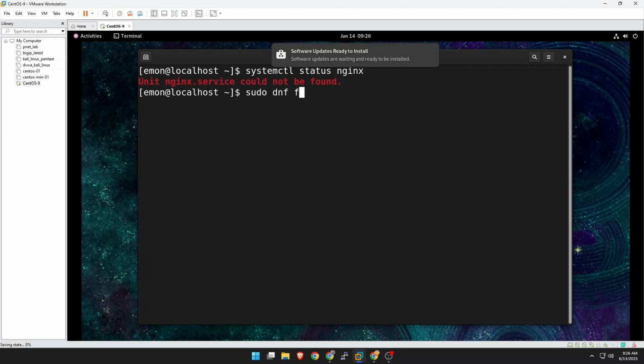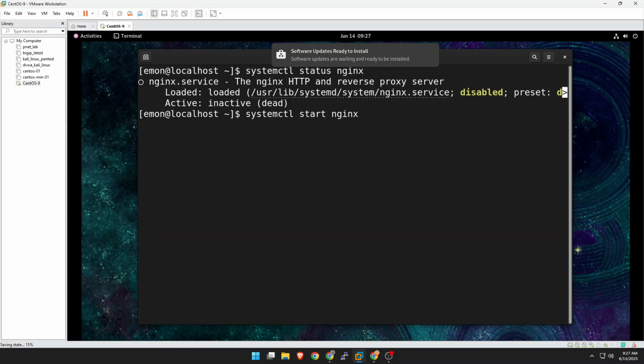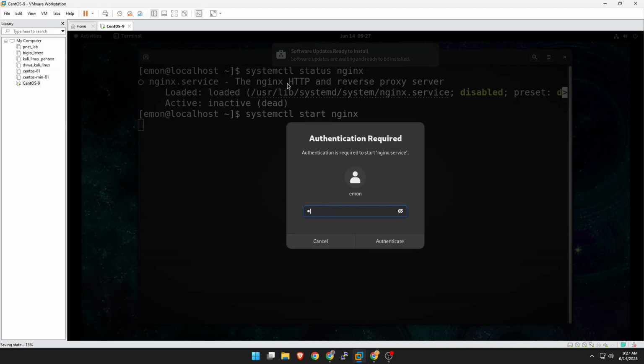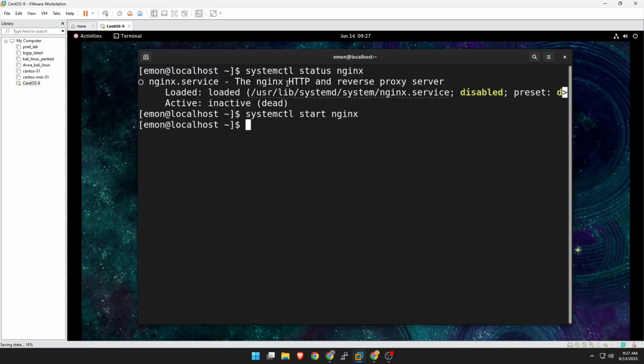Now let's install NGINX using the dnf command: sudo dnf install nginx. Once it's installed, start the NGINX service with sudo systemctl start nginx, and check it with sudo systemctl status nginx.